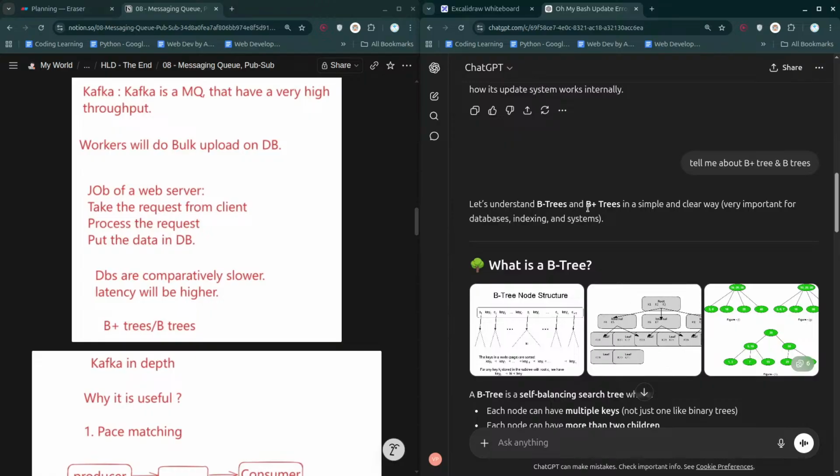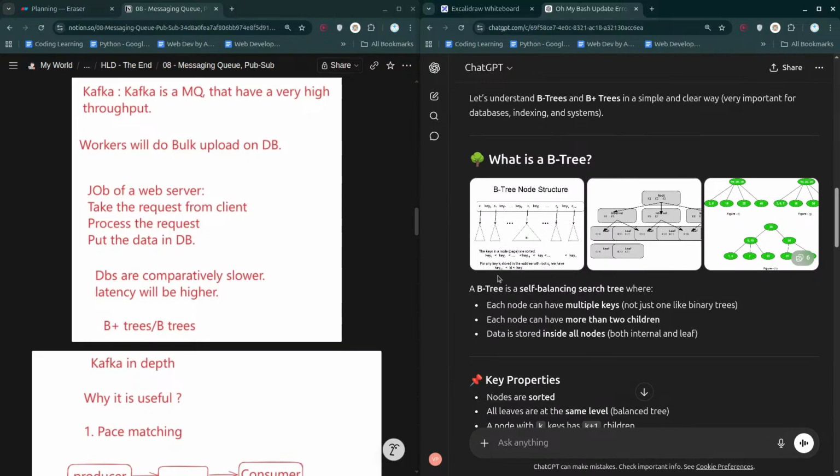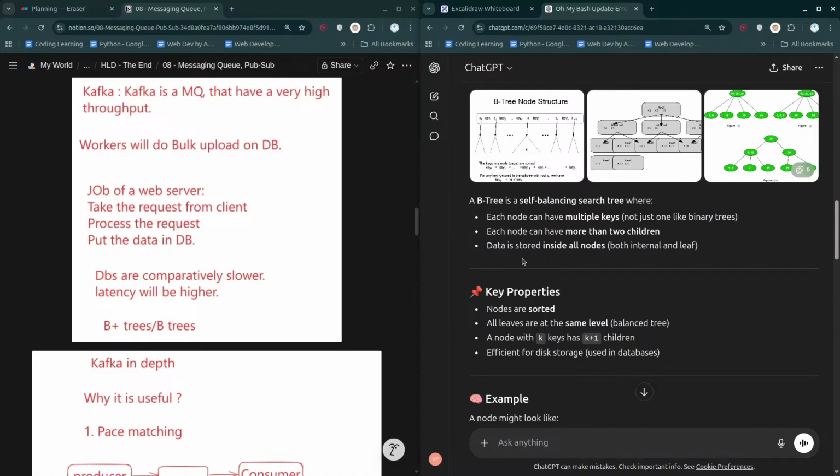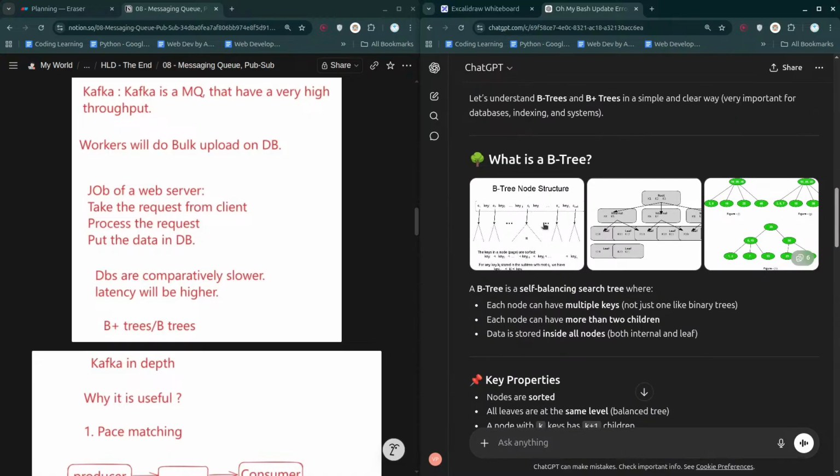Okay, by the way, let's understand B trees and B plus trees in a simple and clear way. What is a B tree? A B tree is a self-balancing search tree where each node can have multiple keys, not just one like a binary tree. Each node can have more than 2 children. Data is stored inside all nodes, both internal and leaf. So ultimately it's going to be sort of like this.